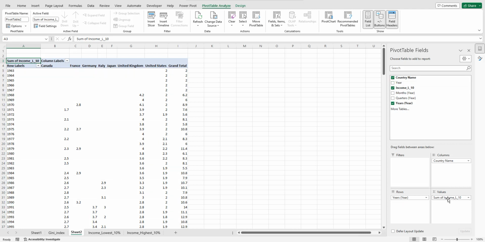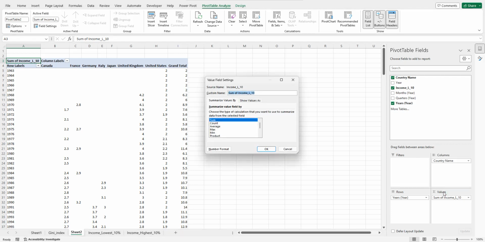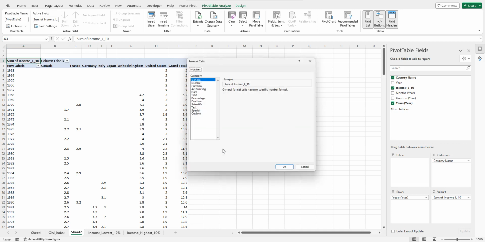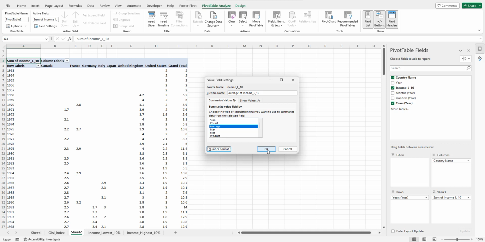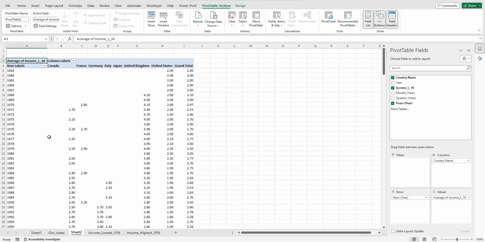Now you come to Sum of Income. You don't want sum, you want average. Click on it. Value Field. Go to Average. Number Format. Take Number. The default is 2 decimal places. Leave it as it is. OK and OK. So you are done with your pivot table for the G7 countries.